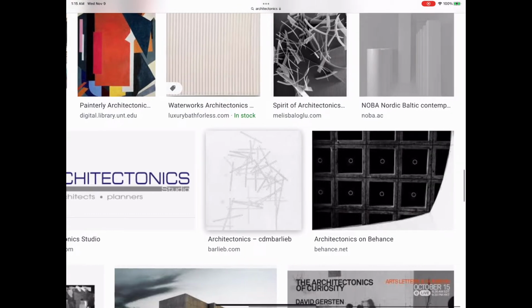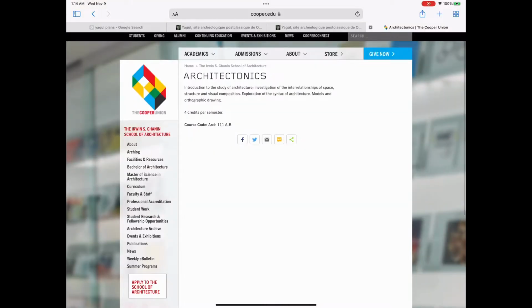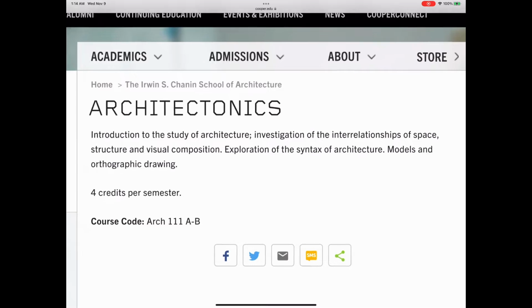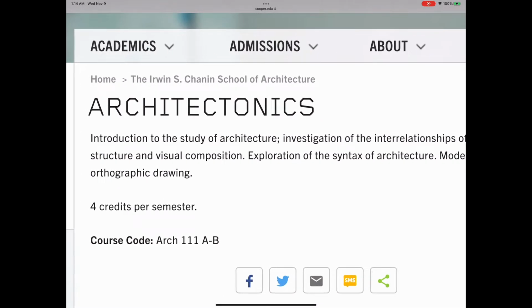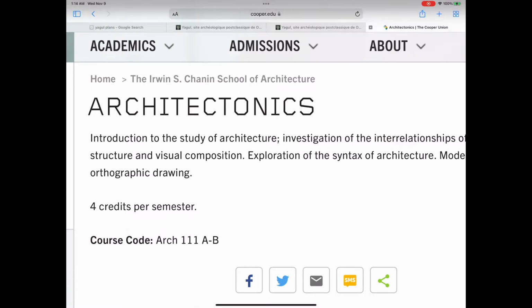There's still a lot of definitions, but let's try this one from Cooper Union that talks about the study of the relationships or interrelationships of space and structure in visual composition, the syntax of architecture through model making and drawing. Yeah, that's still really confusing.